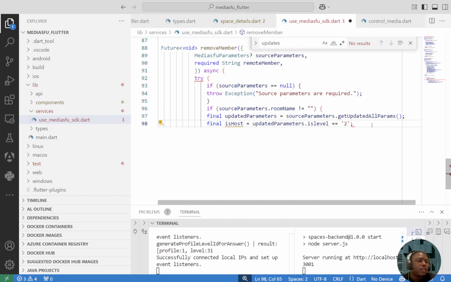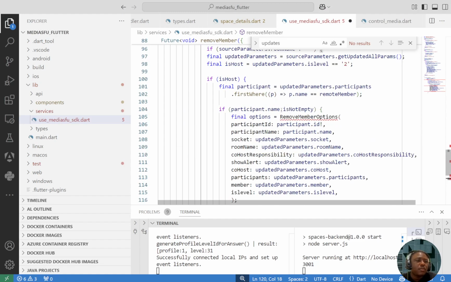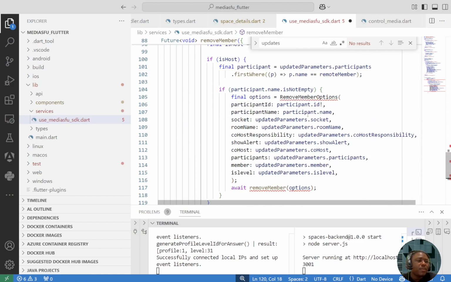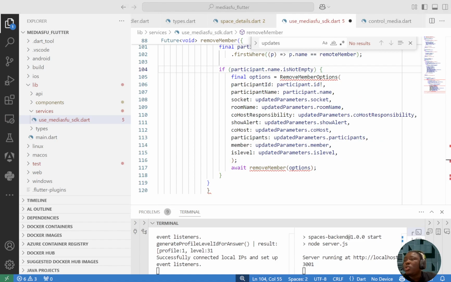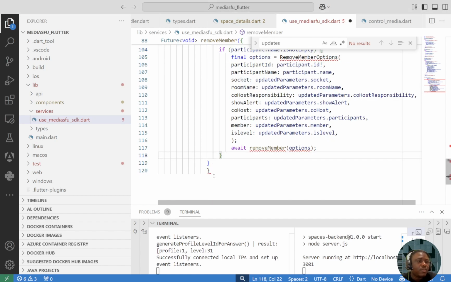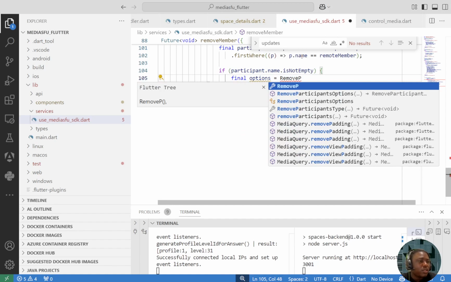and then, as if you're the host, make a check of the participant to make sure it's a participant and the name is the current one. What we are going to do is to remove the user. So MediaSFU's equivalent of removing the user is remove participant. So instead of removing them now, I'm going to open the remove participants options.